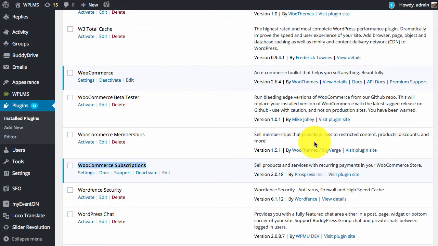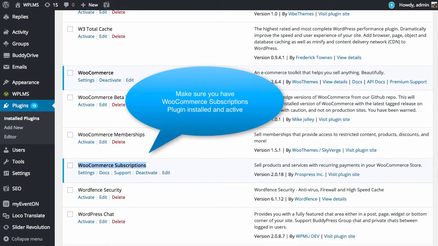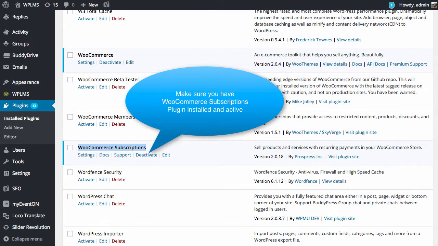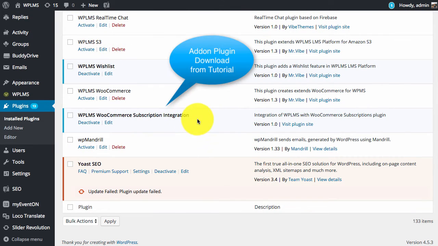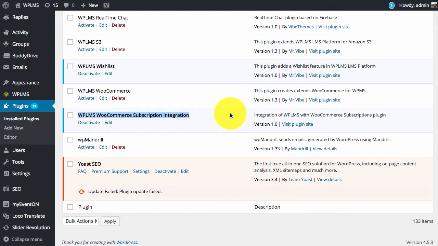In this tutorial we're going to learn how to integrate WPLMS with WooCommerce subscriptions. For this we have created an add-on plugin called WPLMS WooCommerce subscription integration. Once you install and activate this plugin, the WooCommerce subscriptions will be automatically integrated with the courses.